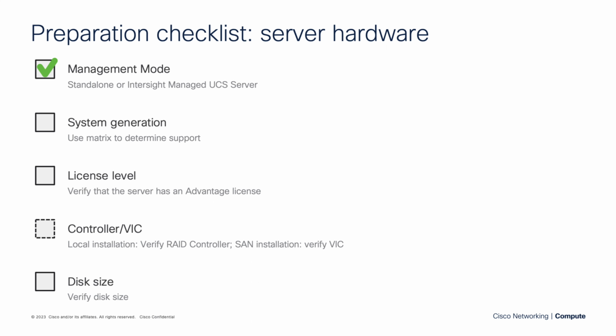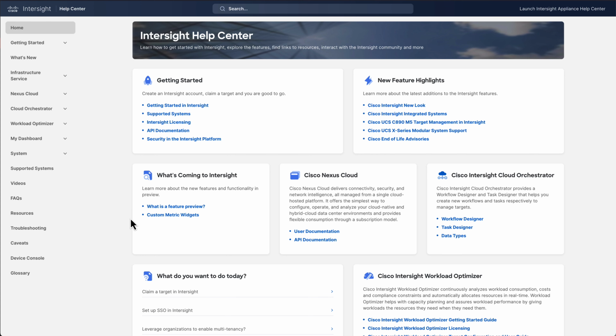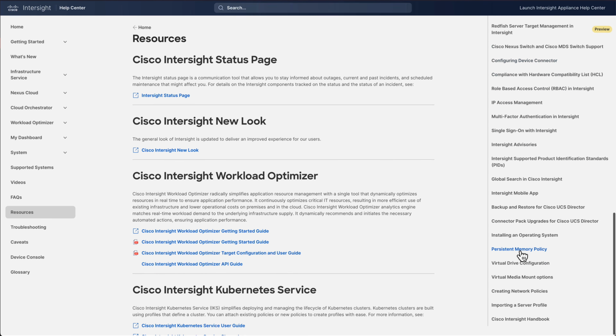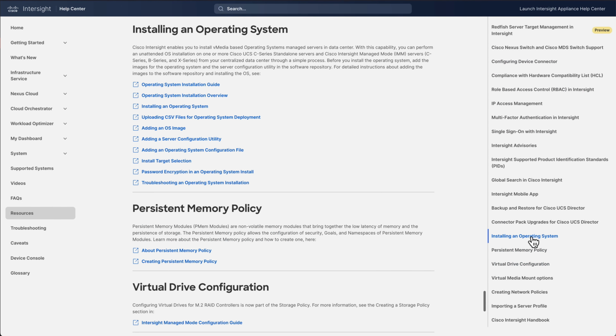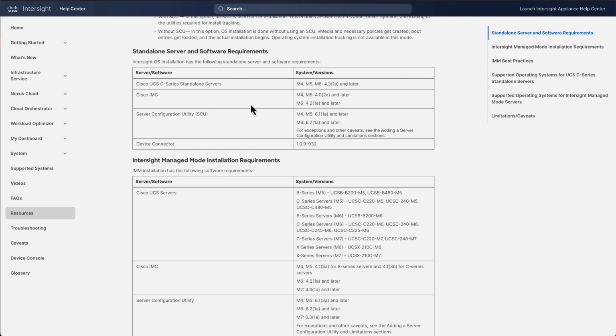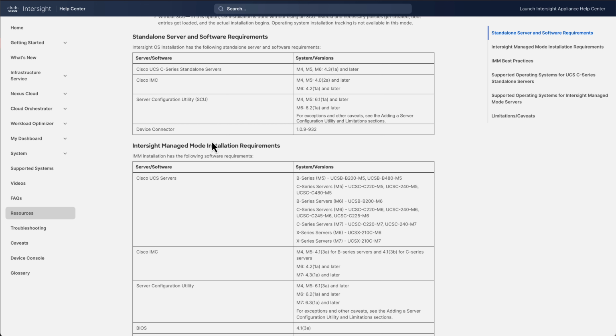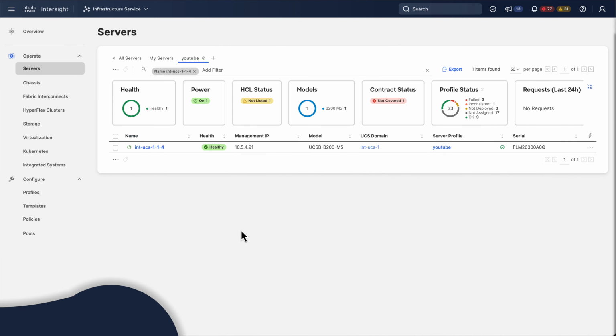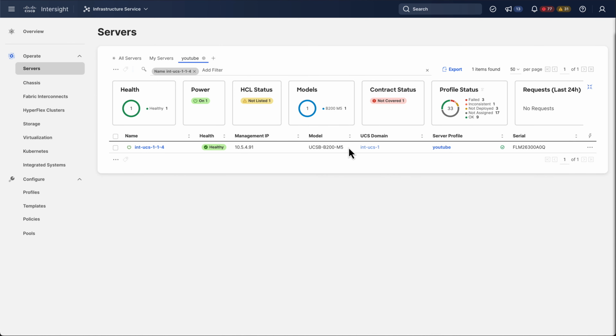The next hardware aspect we need to look at is the system generation. Now, for this, we want to use our matrix to verify the support. So we go to the Intersight Help Center, and there we look for the appropriate page on operating system installation. So we go here, and then we click on the operating system installation overview. On this page, you can see all of the server generations as well as the supported firmware releases. We can use this information to actually verify if the server is supported in the server view.